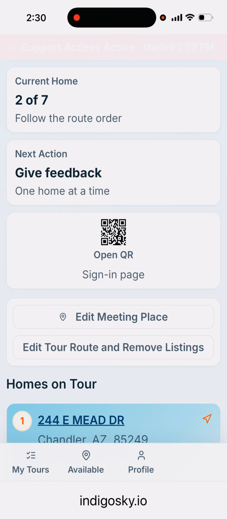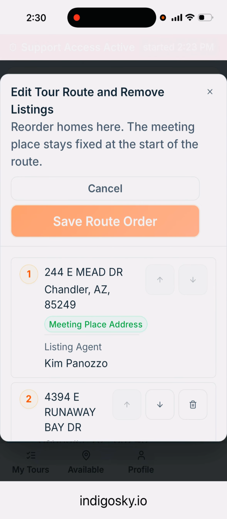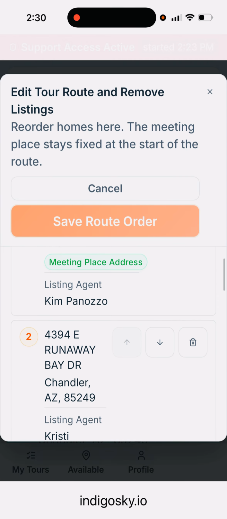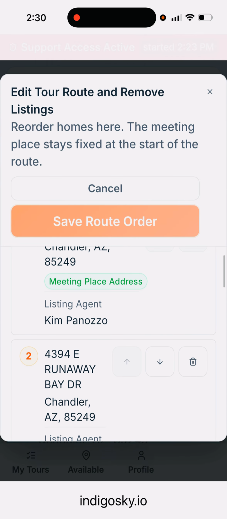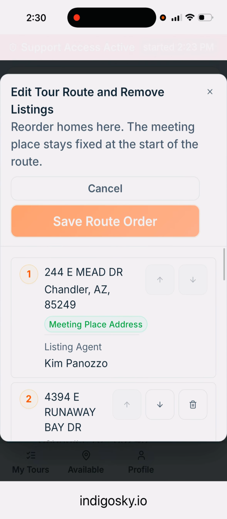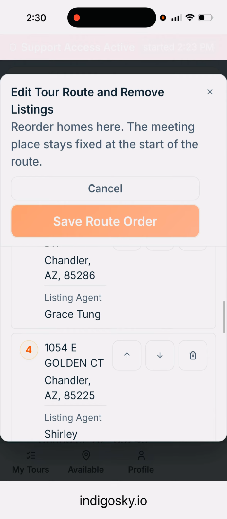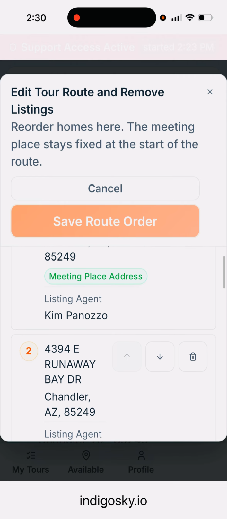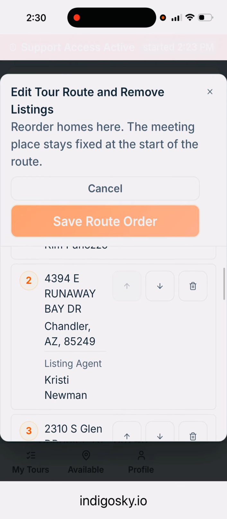Okay. Next item, edit tour route and remove listings. Again, last minute, we get agents that say, hey, I can't make it. Or could be even the morning of the tour that say, hey, I can't make it. So what we've done is gone ahead and provide you a list of all the homes here. You can move the listings up and down.